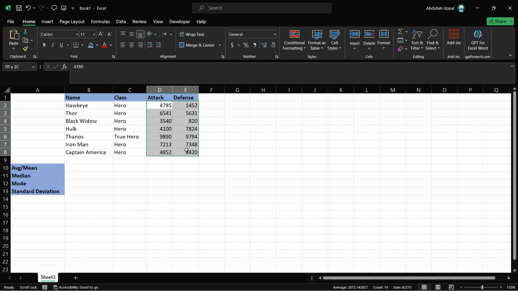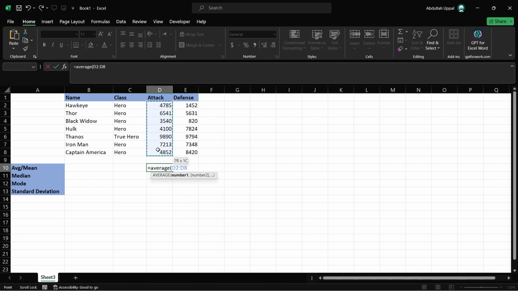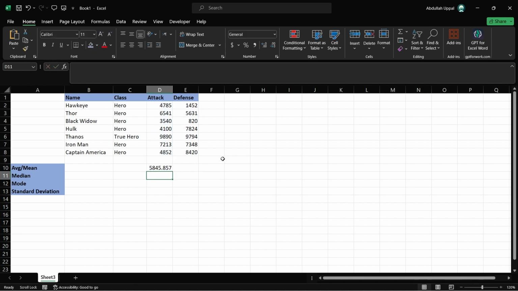Once your data is ready, let's start with calculating the mean, which is the central value of a collection of numbers. Click on the cell where you want the mean to appear. Type equals average open bracket, and Excel will prompt you to select the range of data for which you want to calculate the mean. Select the cells containing the data. For instance, if your data is in cells from D2 to D8, you would type D2 semicolon D8. Close the parentheses and hit Enter.